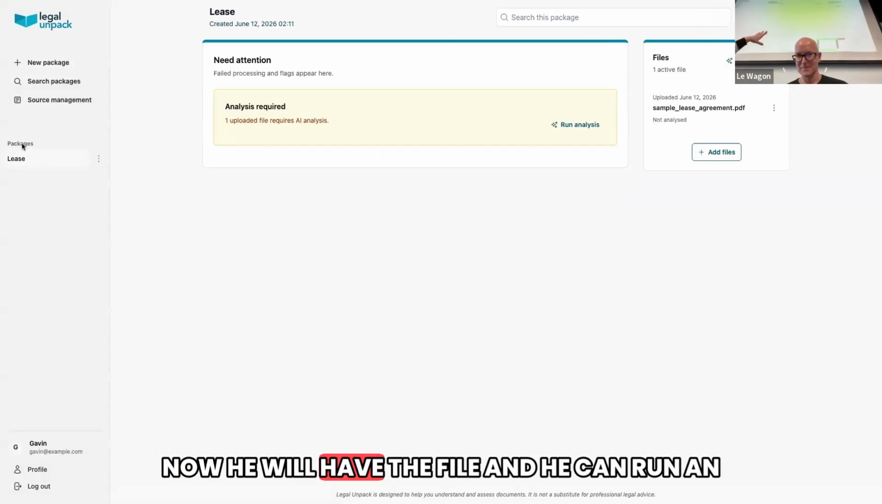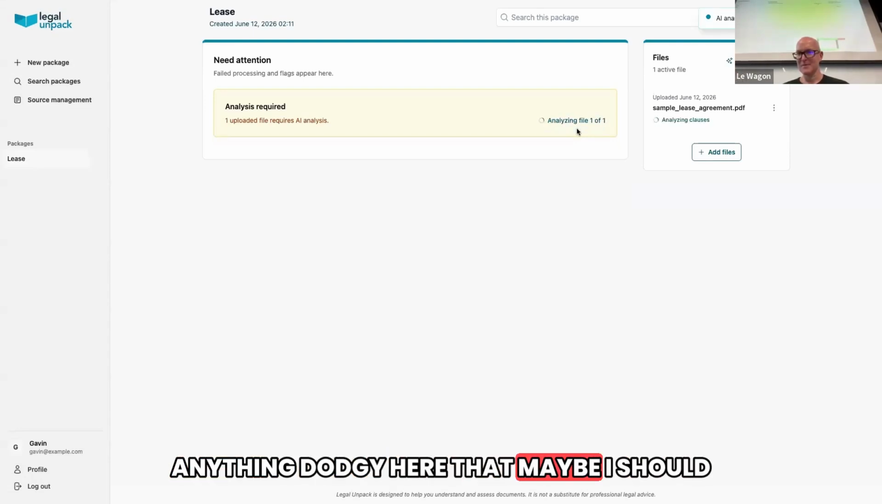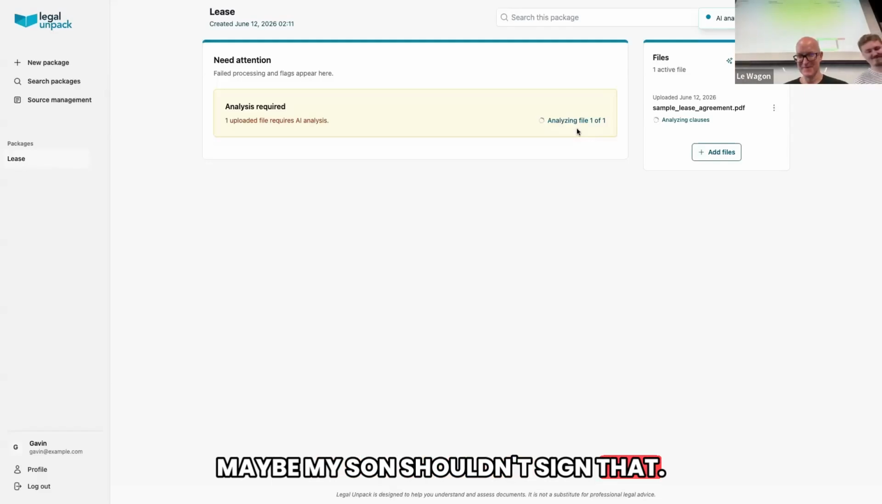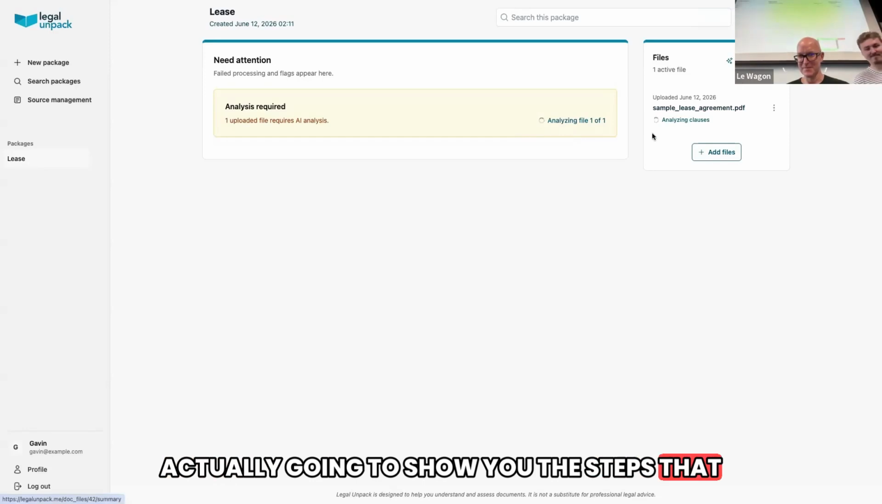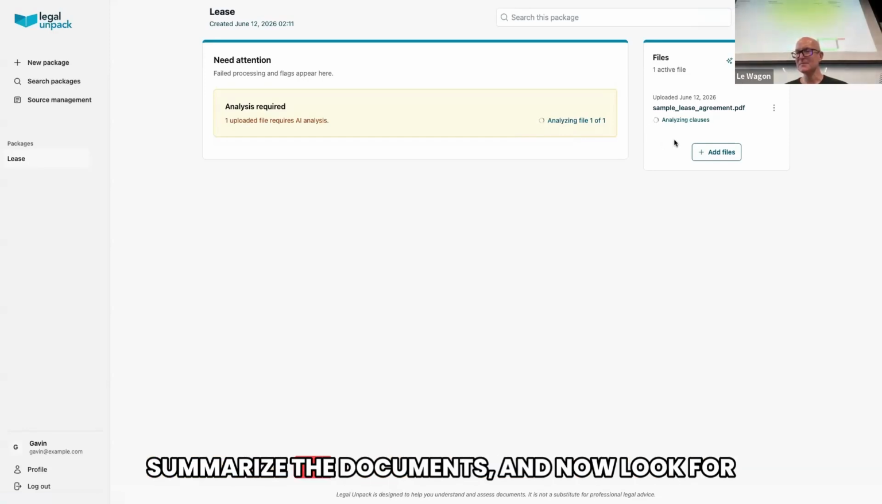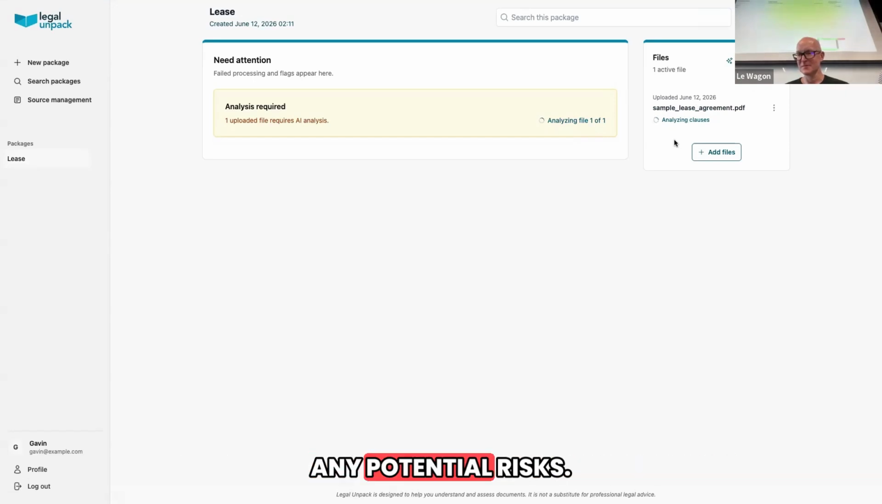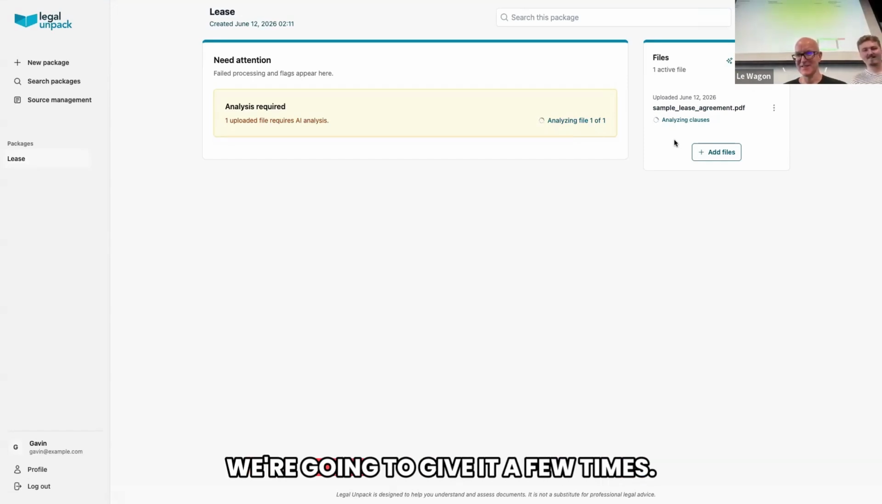Now, he will have the file and he can run an analysis on the files to actually see, hey, is there anything dodgy here that maybe my son shouldn't sign. You'll be able to see on the left, we're going to show you the steps that it goes through. It's going to pull the clauses out, summarize the documents, and look for any potential risk. It does take a moment. It's doing it now.